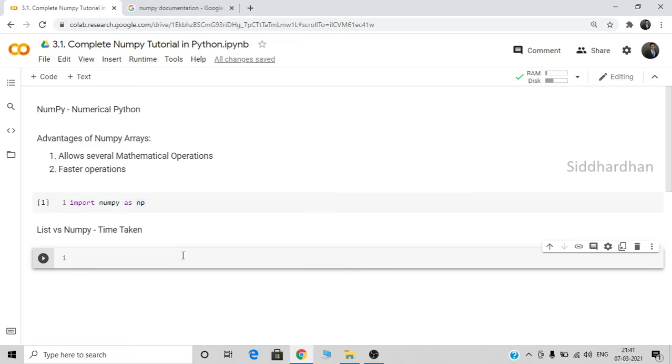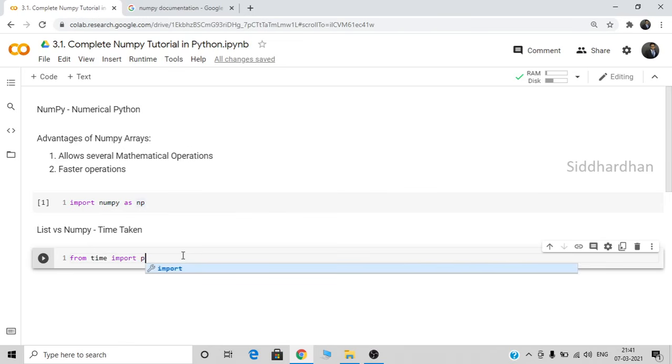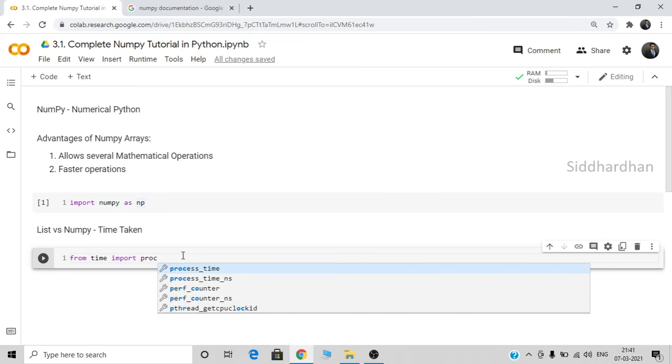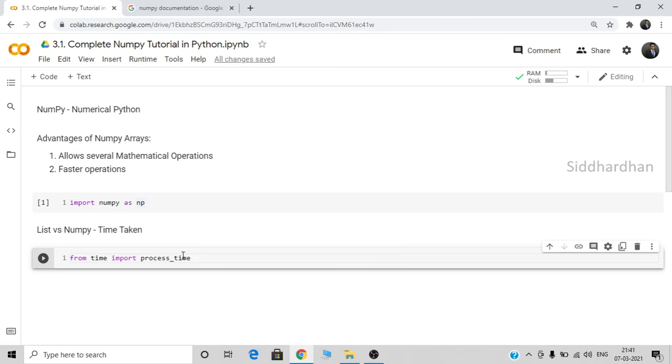So for this I need to import time. Time is another library. So from time import process_time. This process_time is used to measure the time required for a particular process. Okay, so I'll run this.